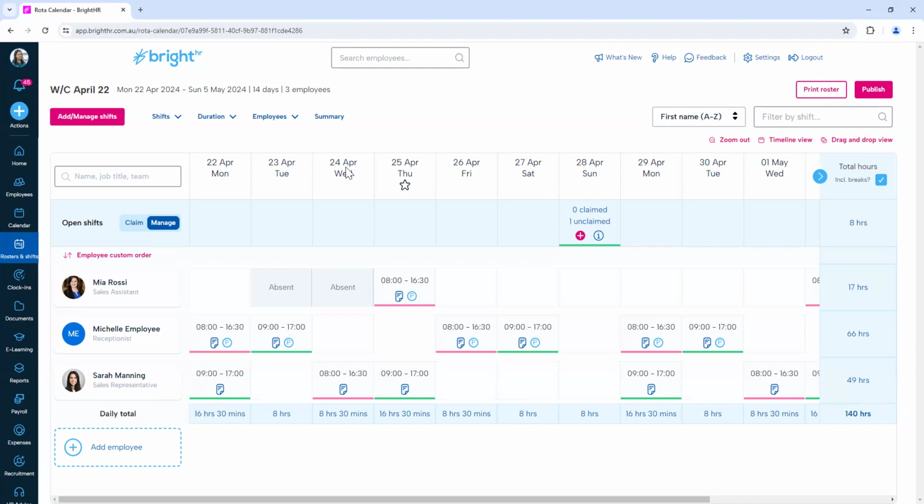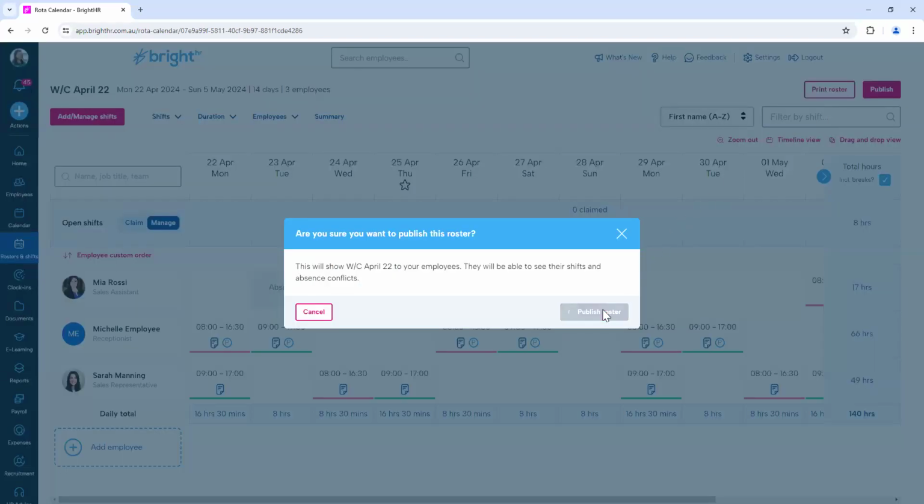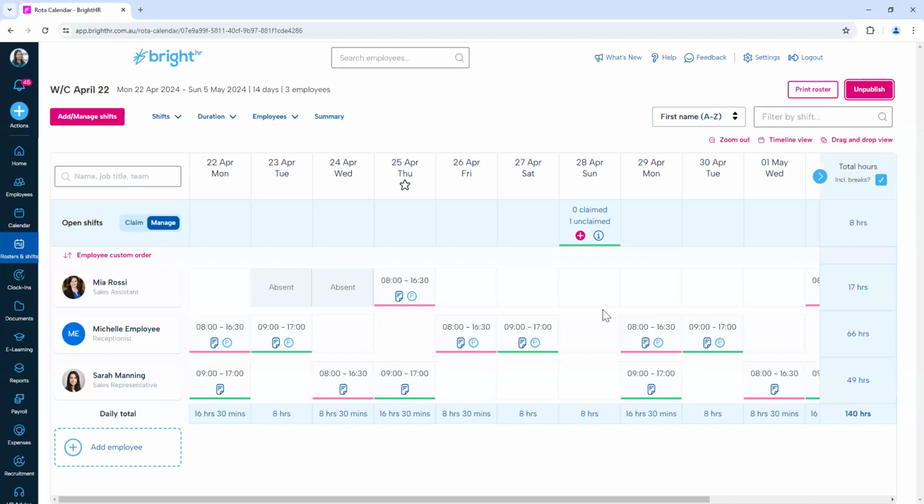Now, the main thing with all of this is still all in a draft stage. Your staff will not be seeing anything regarding the roster, their shifts, their open shifts until you hit the publish button on the top right. So we can click the publish button on the top right, hit publish roster. That is what is going to send the notification across to their BrightHR mobile apps. So it is really important that your team have the BrightHR app downloaded if you are looking to use the rostering functionality. What that's going to do is send notification to their apps to say, these are your shifts for the week.